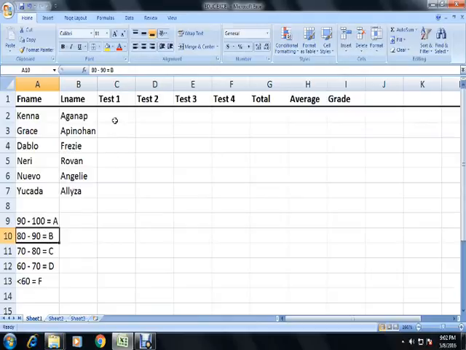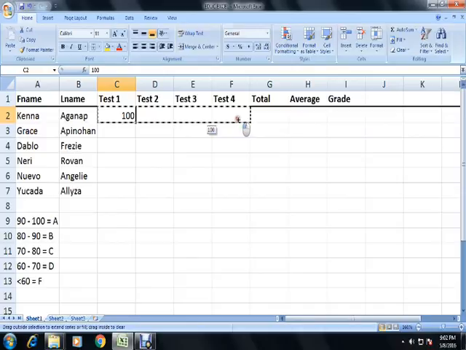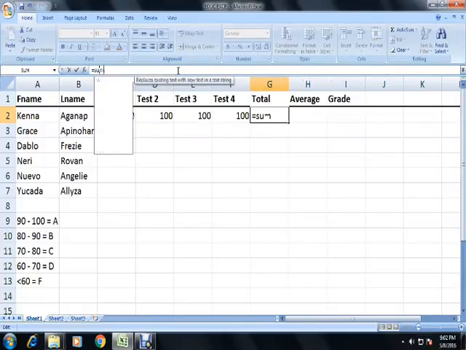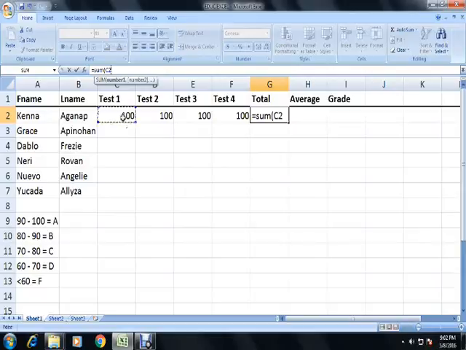So let's get started. First, I'm going to put in sample data to test our formulas. For Canna, I'm going to put 100 for each of the items. So there you go. Most of you know that for total, it's equals SUM, and then select the items that you want to sum up.